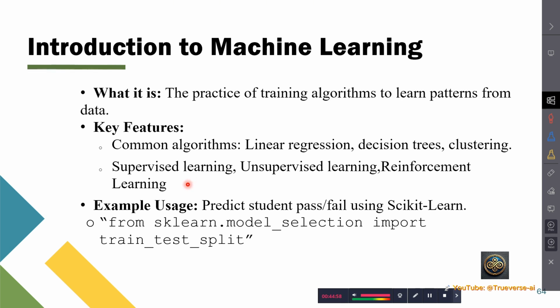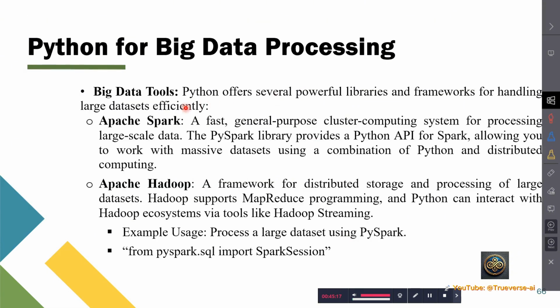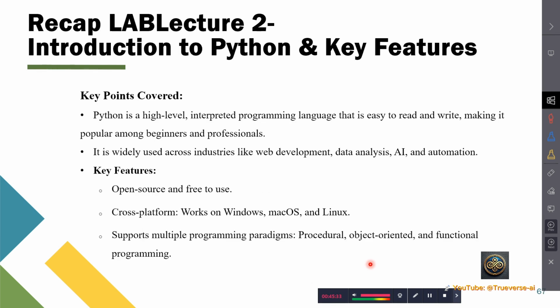Don't think I am quickly passing this slide. We have many things remaining. And even in deep learning, neural networks, just use import tensorflow as tf. This is Python. So that's why I need to teach you Python. Big data tools like Apache Spark and Hadoop, we will talk about. So from pyspark.sql import SparkSession. It's very easy. So I just let you know what's happening.